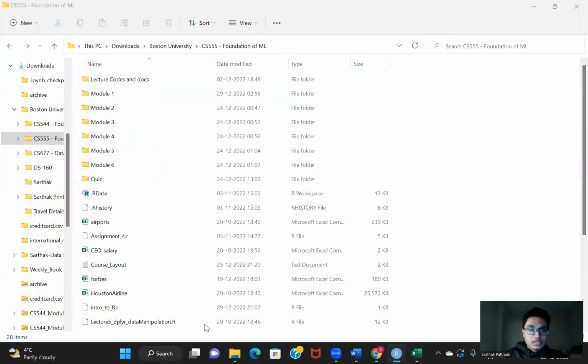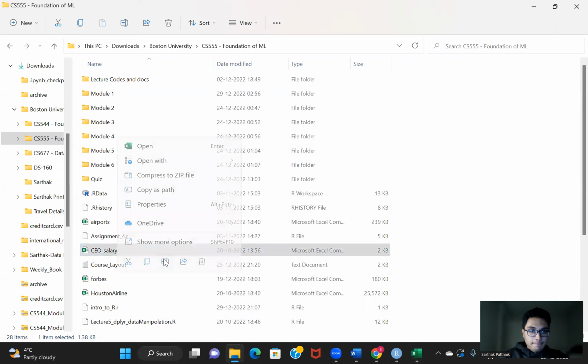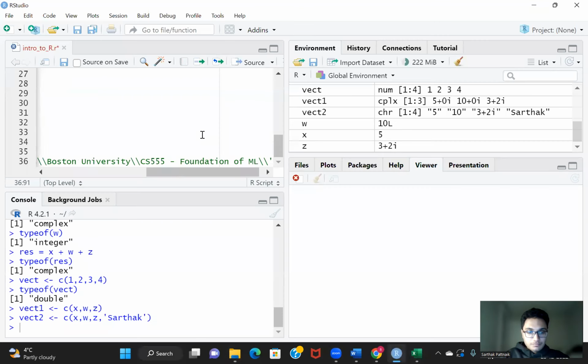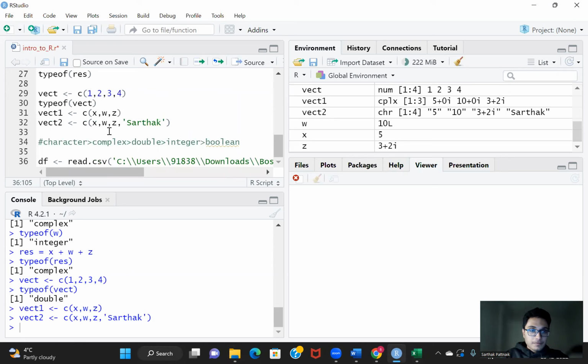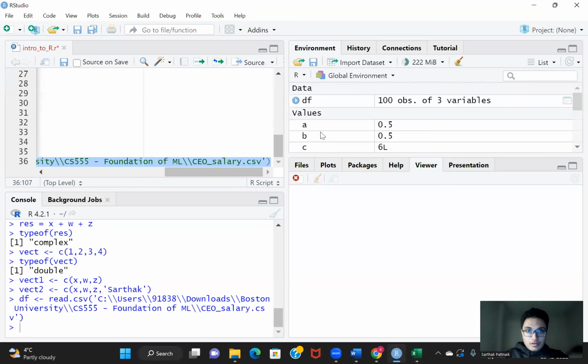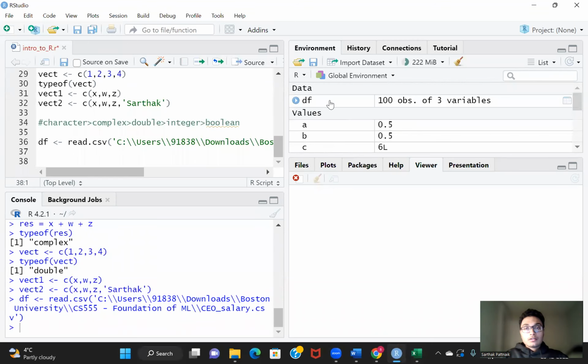My file is named CEO salary. Now, as you can see on the third frame, df is a data frame of 100 observations, which is the number of rows, and three variables, which is the number of columns.